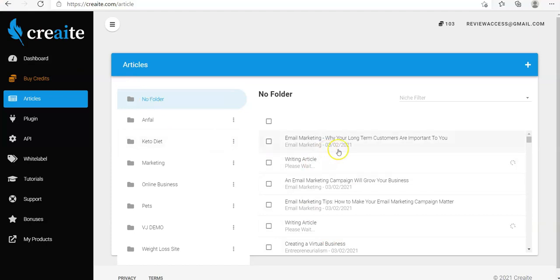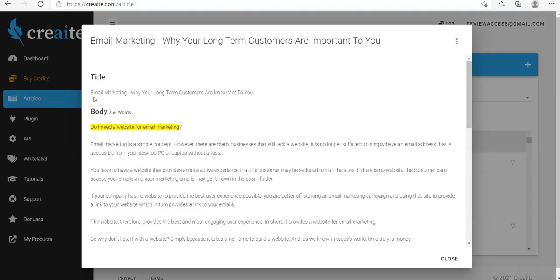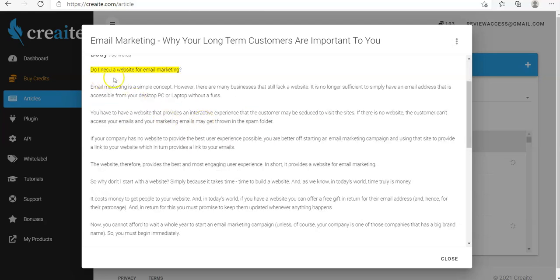Okay, so it looks like it's still going. There's 2 more still waiting to write, but it's done 3 so far. So let's just have a look at this. It gives you the title itself. It writes the title itself. Email marketing, why your long-term customers are important to you. 756 words.